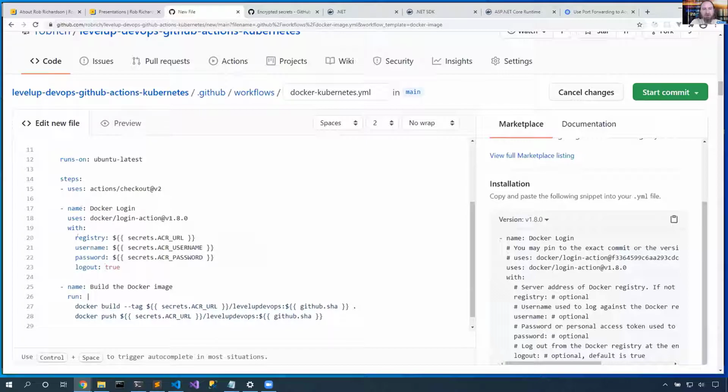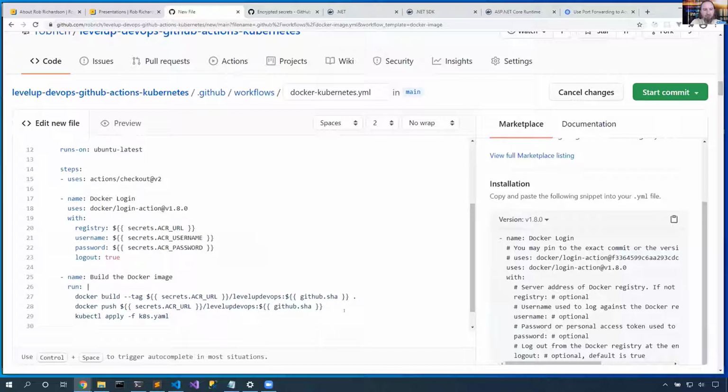Okay, so now I've done my Docker login so that when I get to this step where I'm going to do a Docker push, I'll be able to push to my registry. I'm already authenticated to it. The next thing that I want to do is kubectl apply. Now I'm going to pass in the k8s.yaml file here.